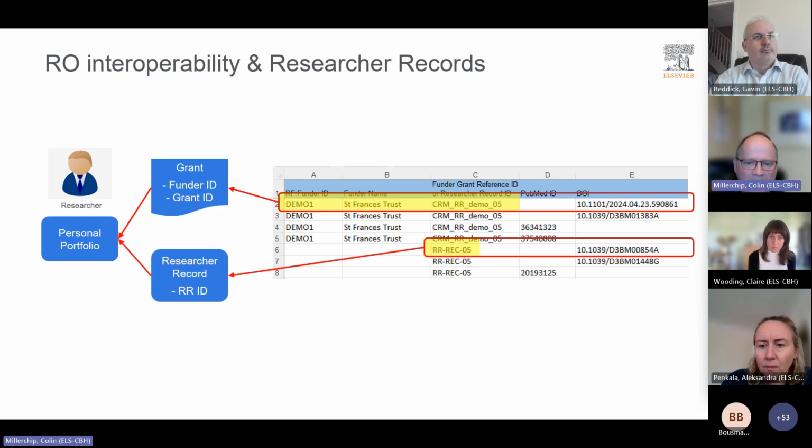But now outputs can be added, and if you do not know the funding and grant information, you can instead use an ID that's a way of identifying the researcher record. And this is how we then make a connection from publications through to the researcher record and into the personal portfolio of the researcher. Now, it's important to note that where the interoperability uploader makes use of these researcher record IDs rather than funder and grant IDs, then the outcome isn't attributed to an award.